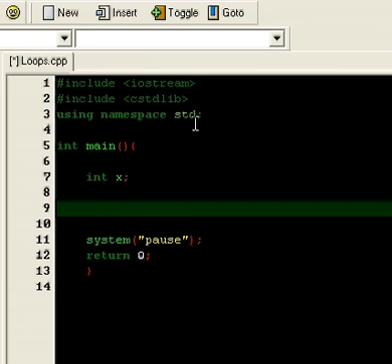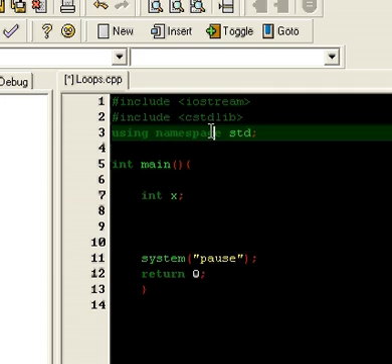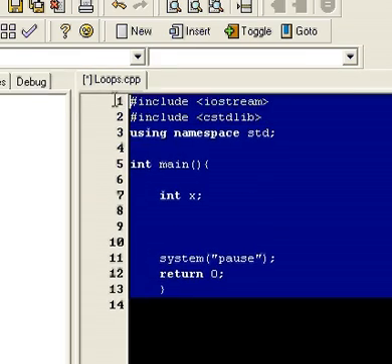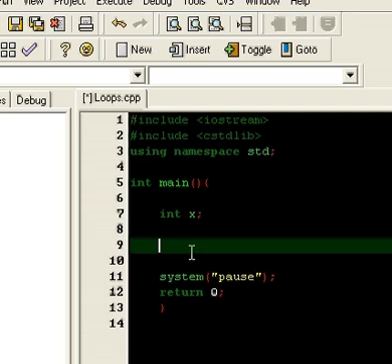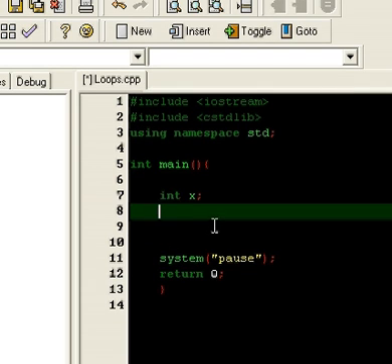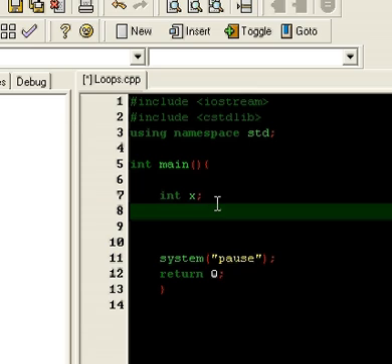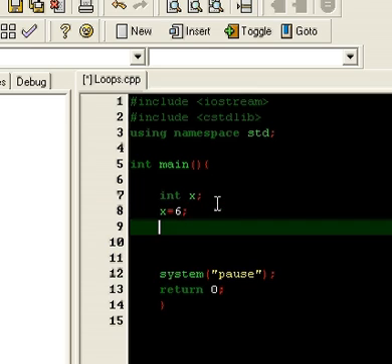As you can see, I've got the C standard library and an iostream. I just set up the normal program. If you don't know what any of this means, just go to my first tutorial on setting up a simple Hello World program and I'll explain it all there. Anyway, as you can see, I've got an integer variable called x, and we're going to set it equal to 6.